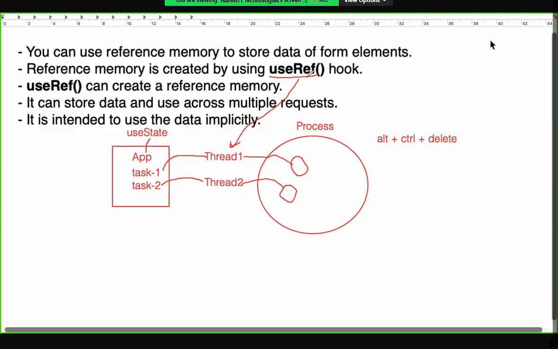But useRef will allocate memory for thread. That means the memory allocated for thread is intended to use in the process. You want some memory, some data to use in the process, not directly in the app. Then better you create a reference memory. Reference memory can easily interact with the thread and it can easily interact with the process.